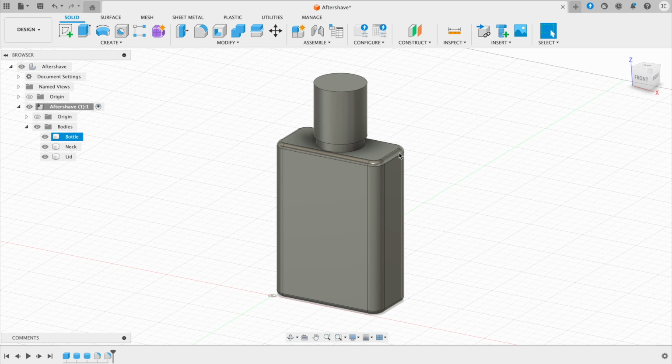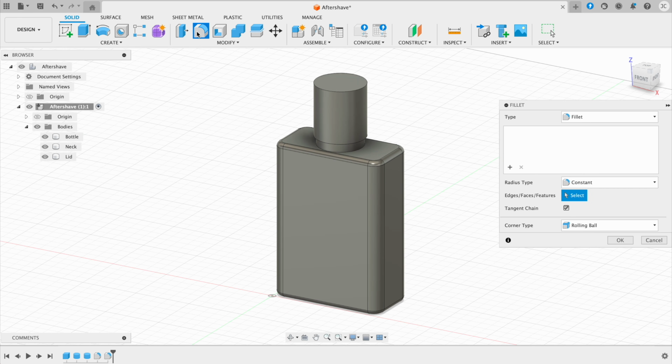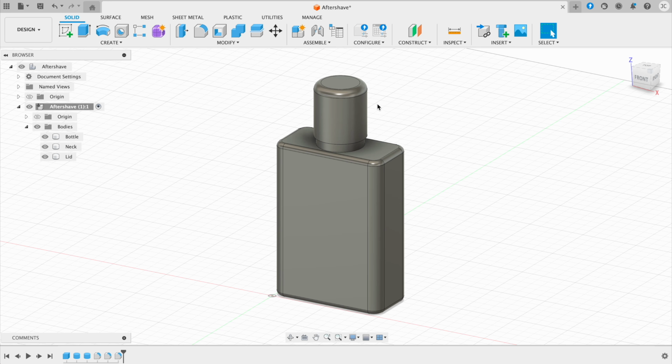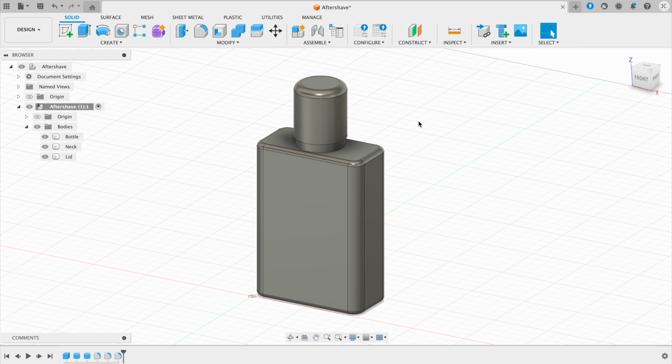And there's one more fillet that I want to do. So I click on the fillets. Then I click on this top edge, and I also want this one to be 3mm. Then I hit enter. Okay, so now we have our bottle, and now I want to show you something new.